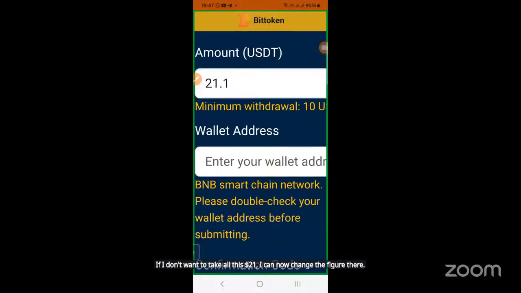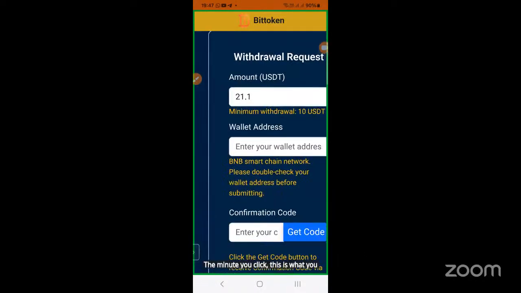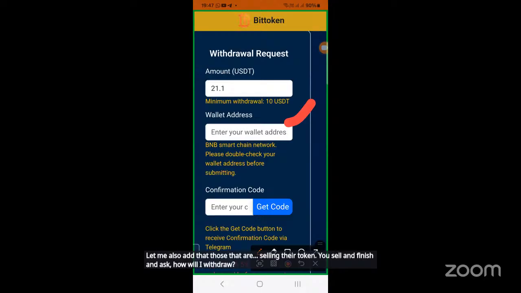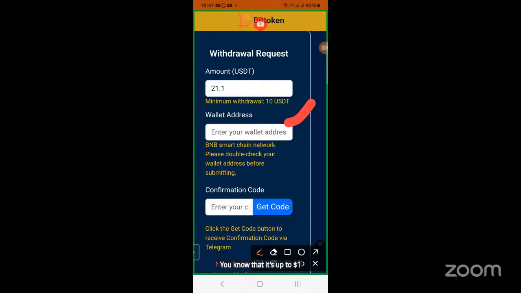But immediately you click, this is what you will see. And now you can see the wallet address. This is where I'll put my wallet address and withdraw. Let me also add that those who are selling their token, you sell and finish and ask, how will I withdraw? Immediately it's up to $10, the withdrawal button will be there for you. Come and click it, go through this process, and withdraw your money into your external exchanger.